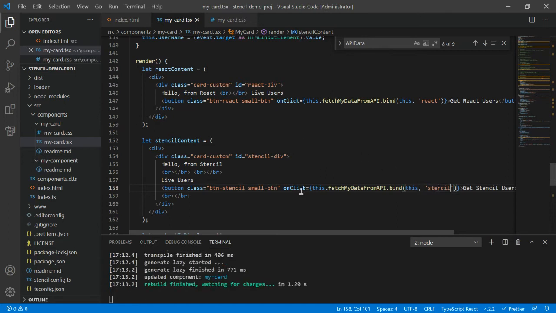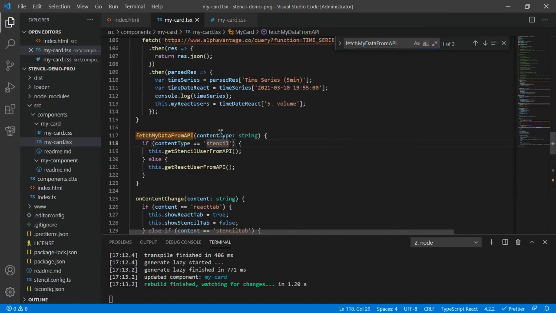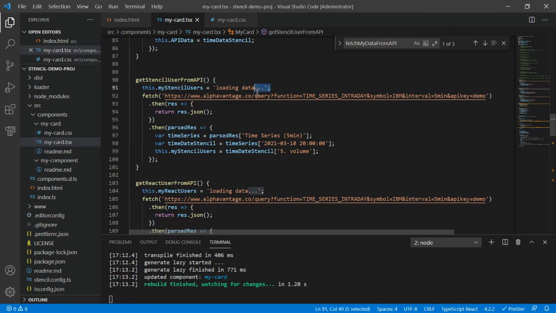That's what it will do. At first, when you click on this button, it will call this fetch my data from API. So the content type, it will check if it is a stencil, it will call the stencil one. So it makes a call here. It will again get the data, convert it into JSON, and then get some data, whatever you want according to the API. Just ignore this thing.